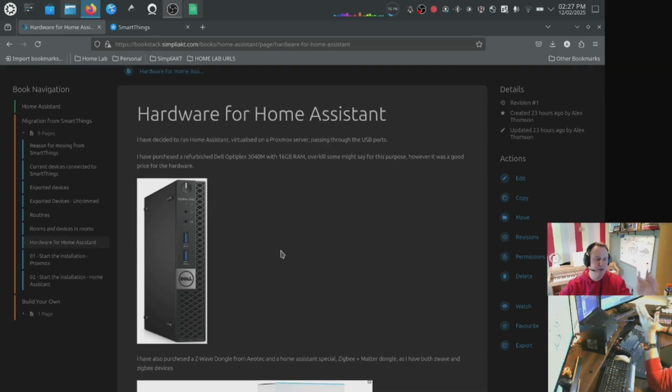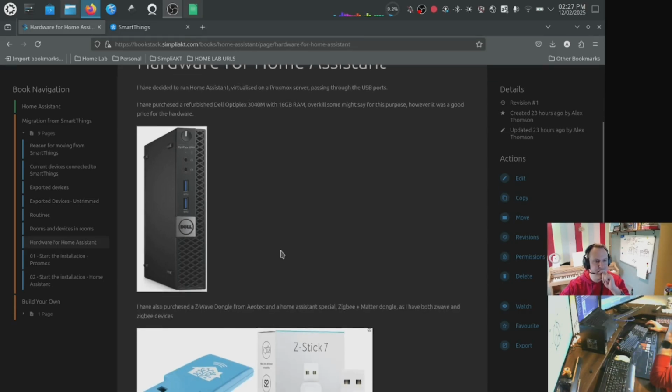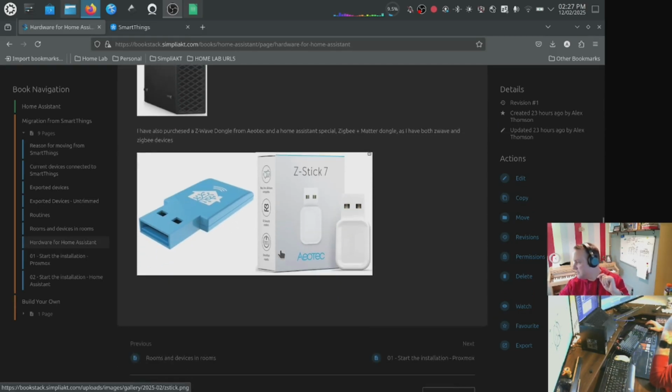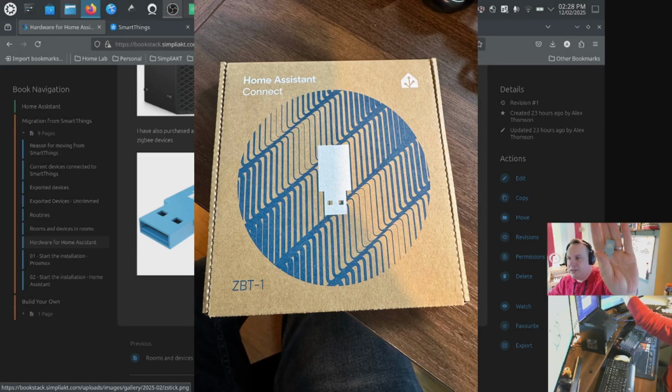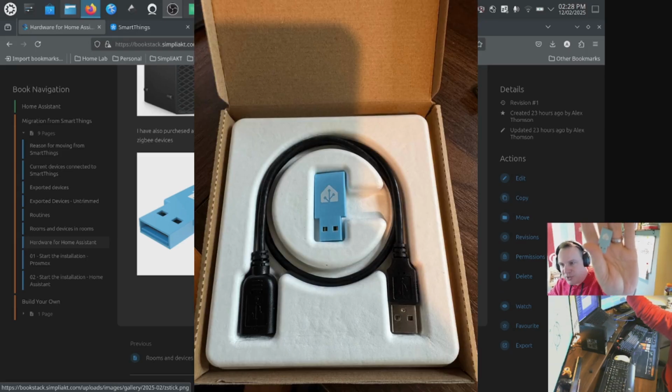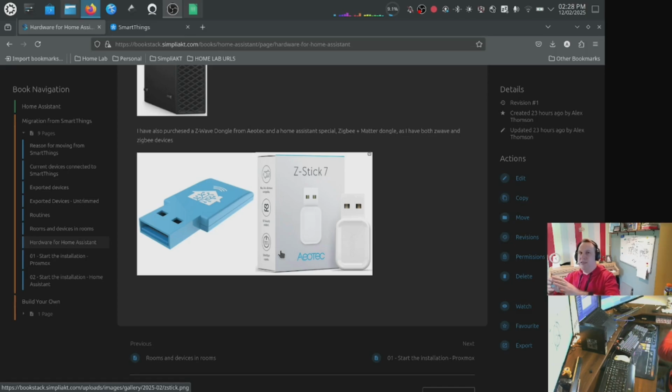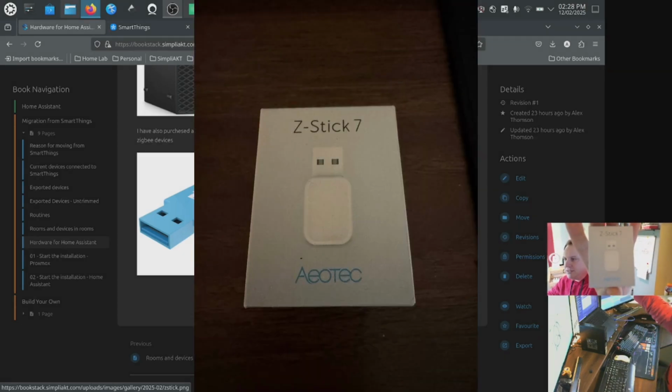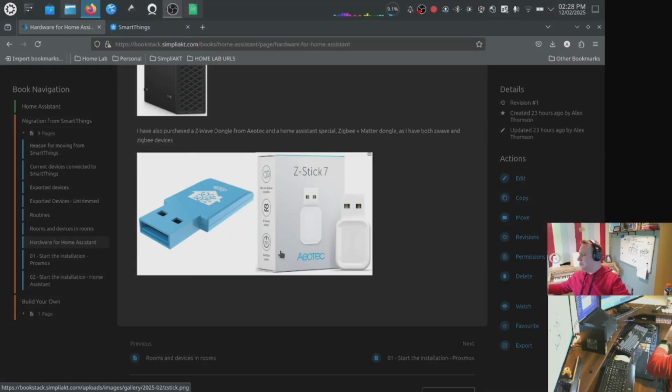I've purchased an old Dell refurbished 3040M. It's got 16 gig of RAM. I've also purchased some dongles. This one is the Z-Wave, the Zigbee and Matter dongle from Home Assistant directly, and an AOTech Z-Stick 7 device here that I'm going to plug in to control my Z-Wave and Zigbee stuff.